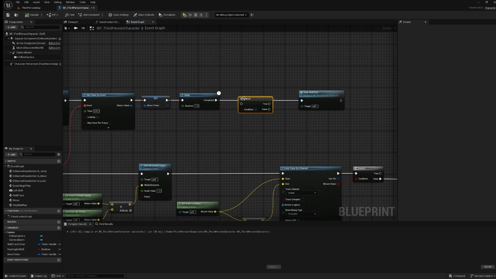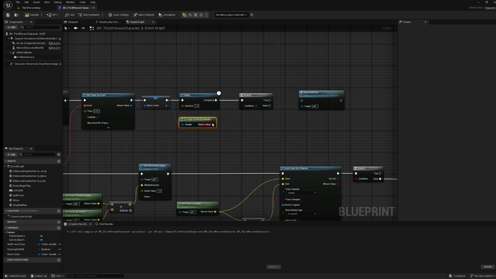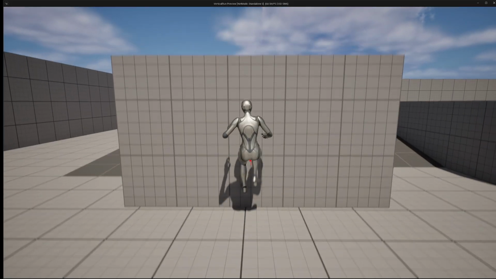So now we need to get a branch after our timer delay, and we are going to just drag off here, and we're going to say is timer active by handle. And if it is, then we progress on to stopping our wall run. Otherwise, if we reach the apex before our timer ends, this branch will stop it from processing that twice.